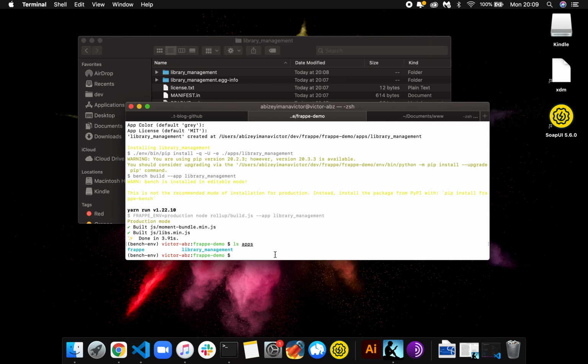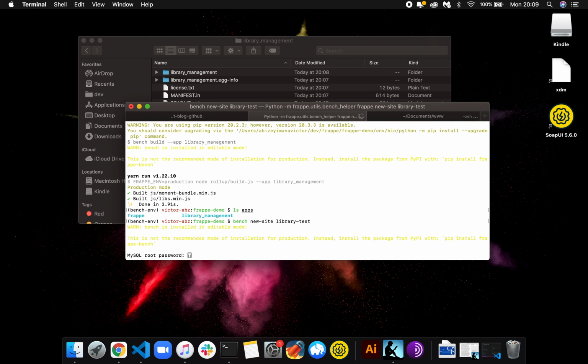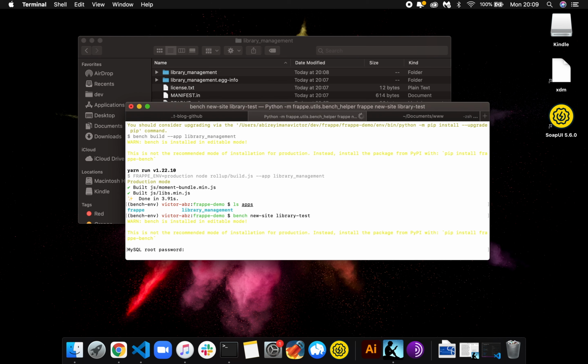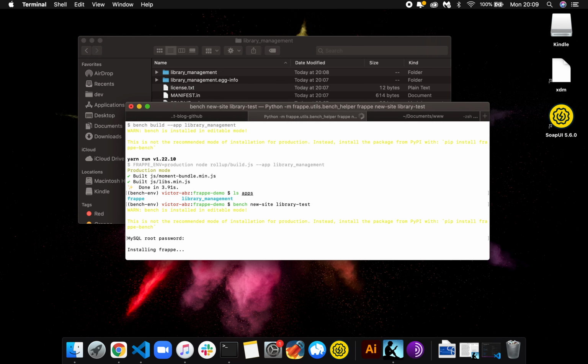So after creating this app, we can't access it yet because we now have to create a site and install this app on it. So let's create a new site using bench new-site. Let's say library.test. You can set the name from here. This will create a database that will hold all the data from this app, so it will ask you for your MySQL password, so put that in and let Frappe do its thing.